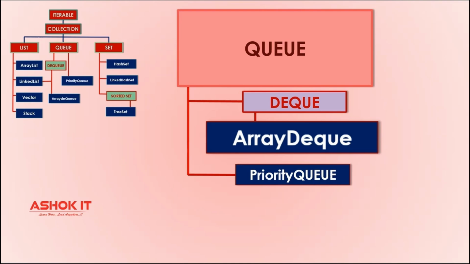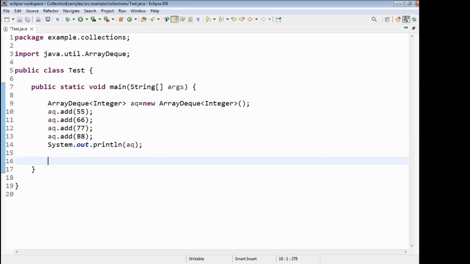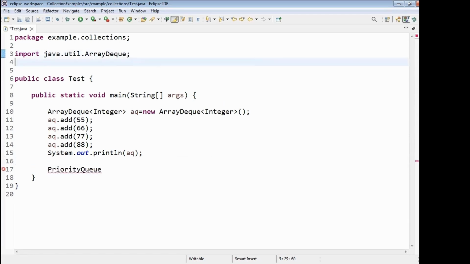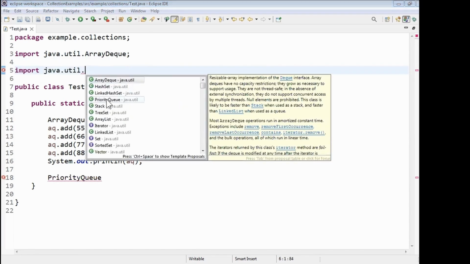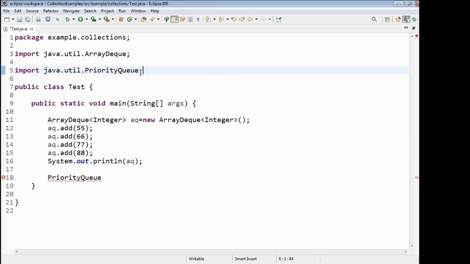And here the elements are added based on priority. So let's see it in practical in Eclipse IDE. In the same way, we can create a priority queue object. To use this priority queue in the program, we need to import it. So you can import the PriorityQueue class from the Java util package before using it in a Java program.